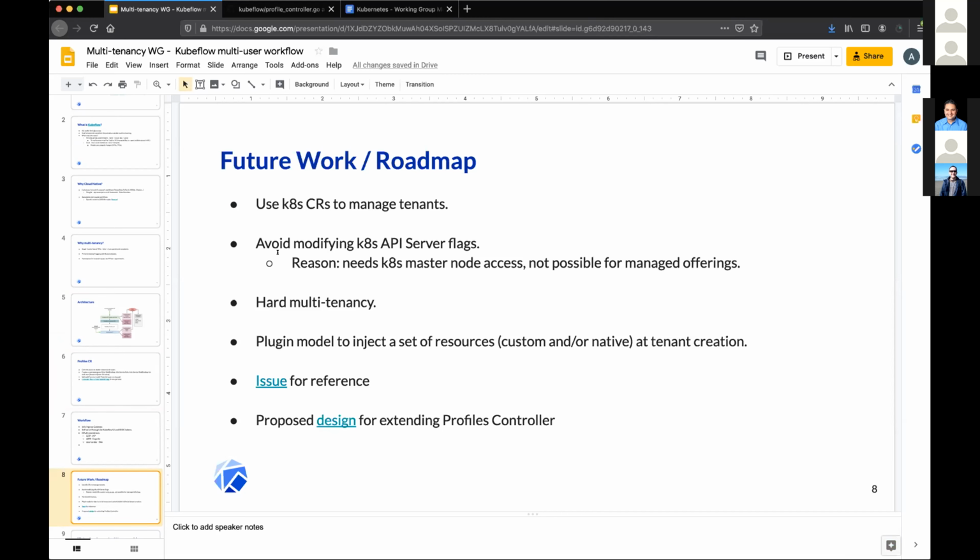And then currently for the on-prem model, since we're using Dex, we need to modify the API server flags in order to enable Dex. This needs Kubernetes master node access, so this is not possible in AWS. AWS initially wanted to go with the upstream implementation, but they had to choose a vendor-specific one because of this. So we have different solutions for different vendors right now. It would be easier if we can avoid modifying the API server flags for that particular thing.